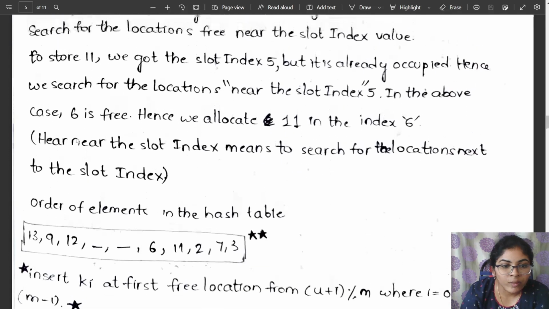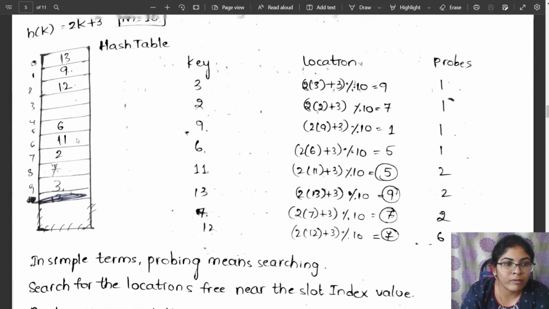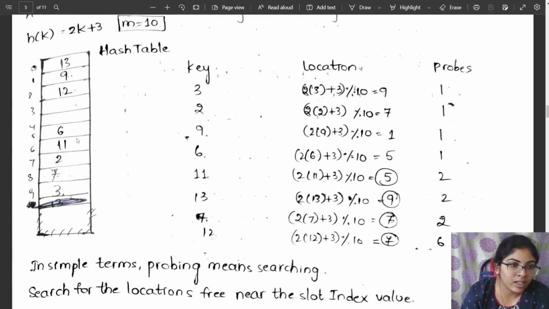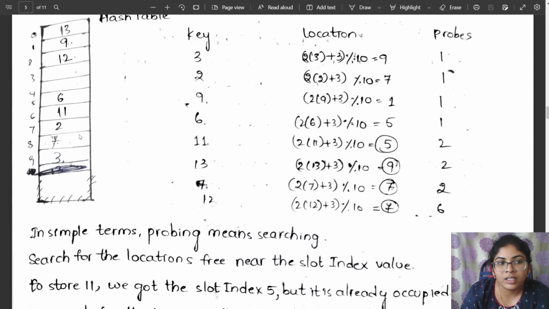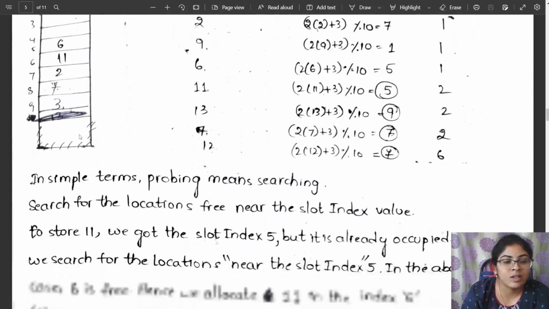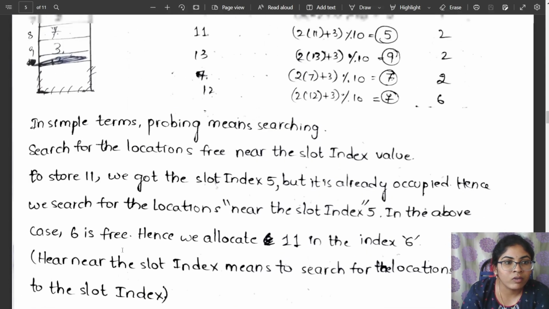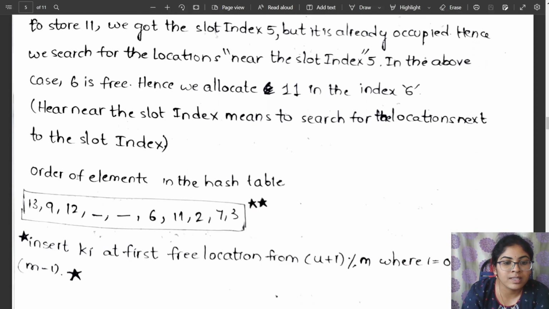Now, the order of the elements in the hash table. We write from 0 to 9. What elements are present? At the 0th position we have 13, then 9, then 12, and in the 3rd and 4th positions there are no elements, so we just put blanks at those positions. Then we place 6, 11, 2, 7 and 3.